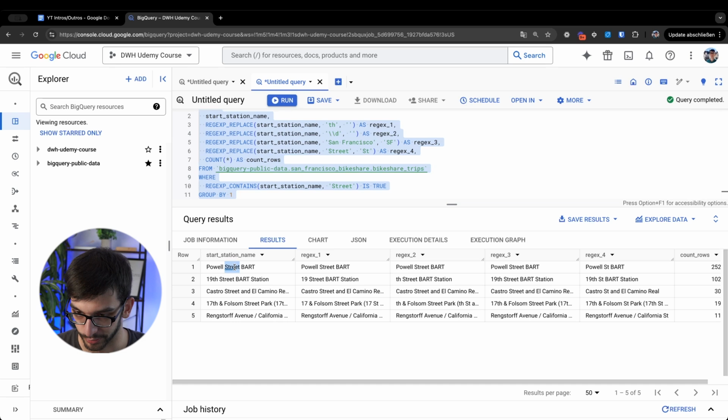Let's go. Yes. So here we have Powell Street, and now we are replacing it by Powell ST BART. Here the same, 19th Street BART station, and here we have 19th ST BART station. Now, for example, we have a uniform format for street or ST, because we're always using ST now. As you can see, regular expressions are quite useful if you need to find certain patterns in your string data. Regular expressions are the holy grail for this use case, and you can design them much more complex so that they exactly fit your needs. So check out other resources and play around with regular expressions to get more experience with these.